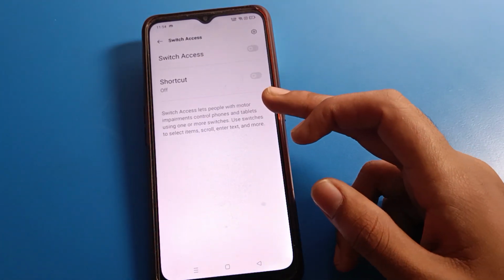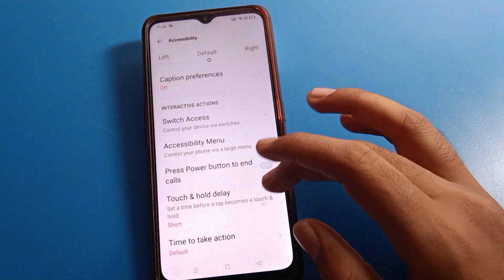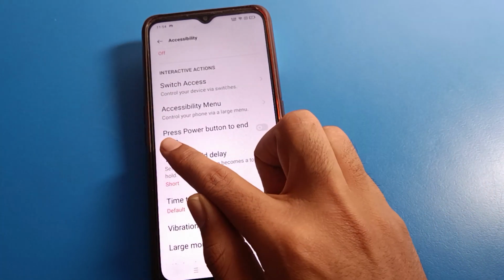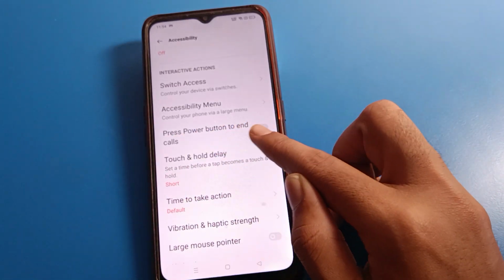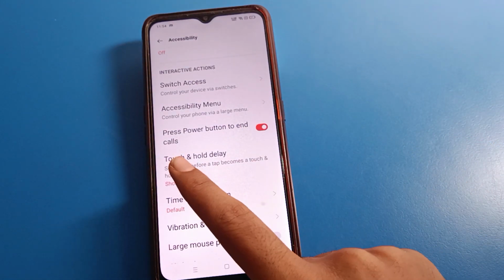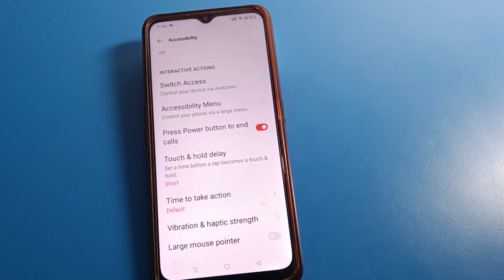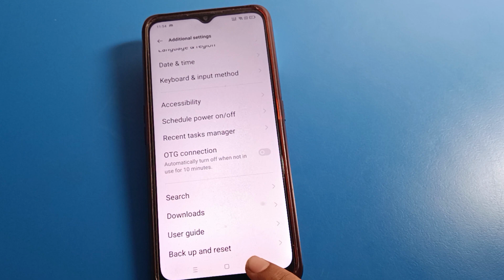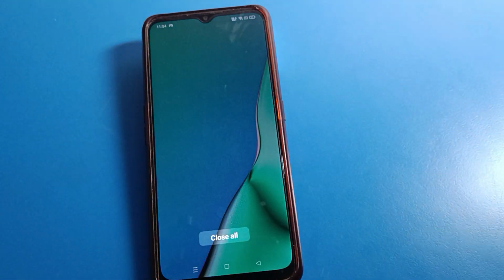Switch Access setting, friends, if you want to use it, you can turn it on and use it. Friends, you can see here Press power button to end calls. Friends, if you want to cut a call with the power button, I press the power button and you can cut the call. And friends, if you don't want to use the press power button to end call setting, you can turn it off from here. After turning it off, you cannot cut a call by pressing the power button.